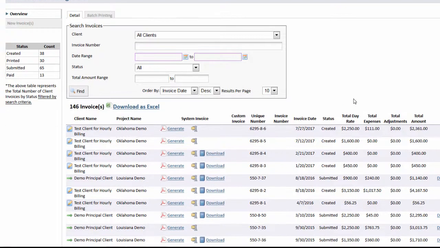This will bring you to the Client Invoice Management Overview screen, where you will see the new invoice that you have created. Once you're sure that this invoice is the way that you would like for it to be, you will select the Generate Invoice button.